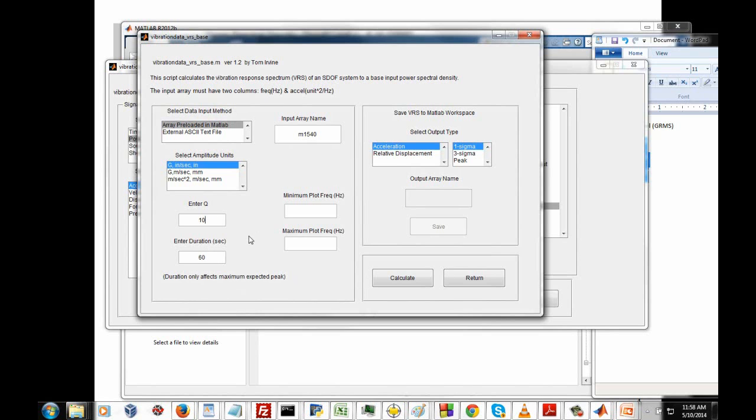Q is equal to 10. Now, if we were doing this in earnest, we might want to consider several different Q values too, and do a little parametric study. Just keep that in mind. Today's webinar is a bit simplified. We're only looking at one Q case, and that's Q equal to 10. The plotting frequencies will be from 20 to 2000 hertz. And let's go ahead and calculate and see what we get here.